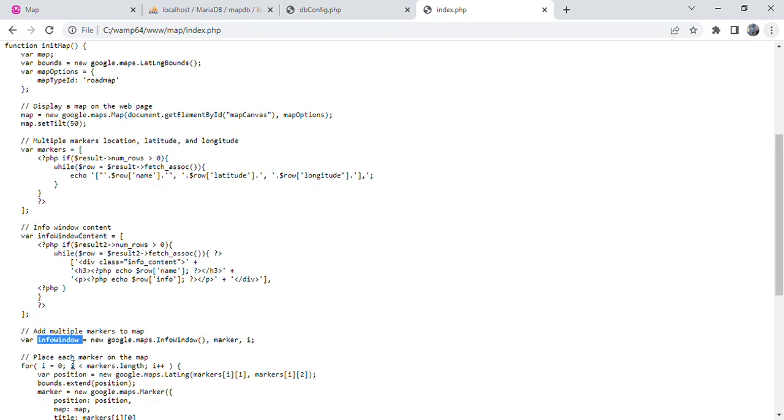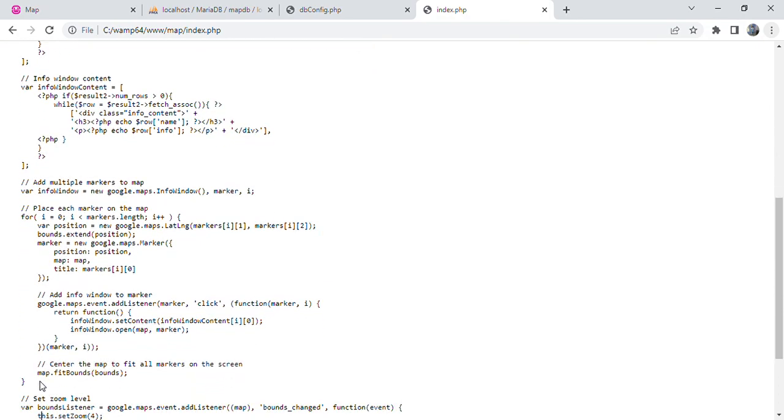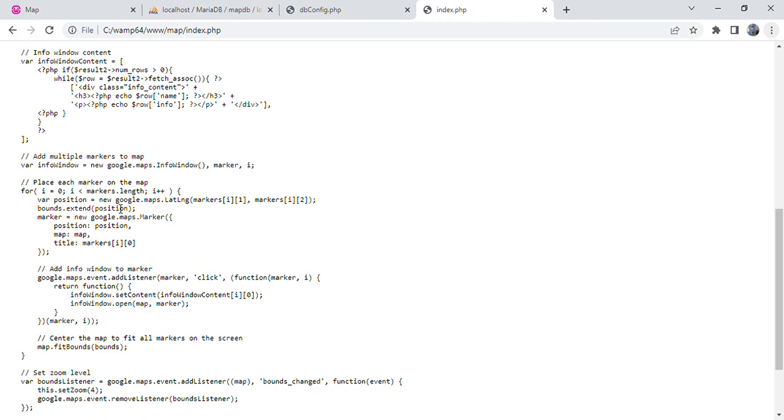So here using this script, see where info window new google maps api, and this is the marker, comma i. Place each marker on the map. So using this script we are adding each marker to that map. Using position this and this, the markers, we created that variable markers. So i like this, this is the key. Using that key we are getting the data, and it will place that marker on that Google Map.